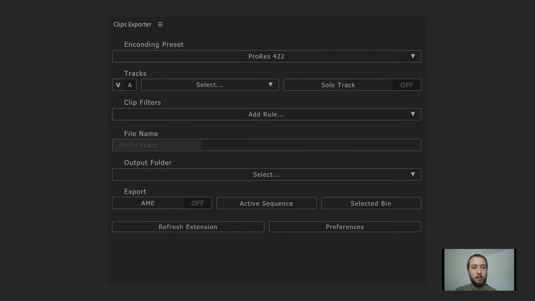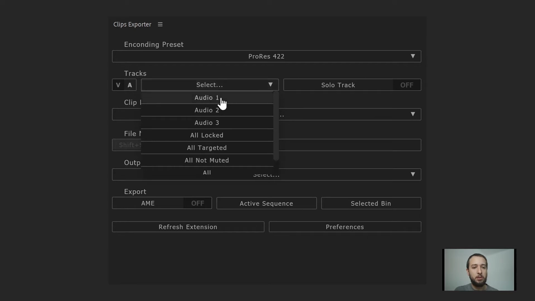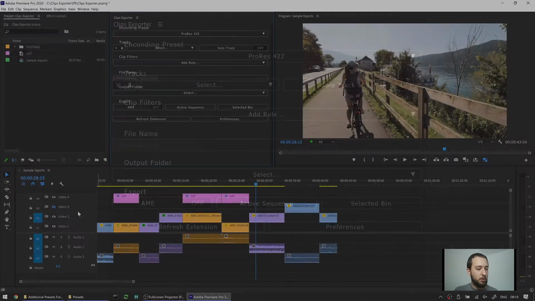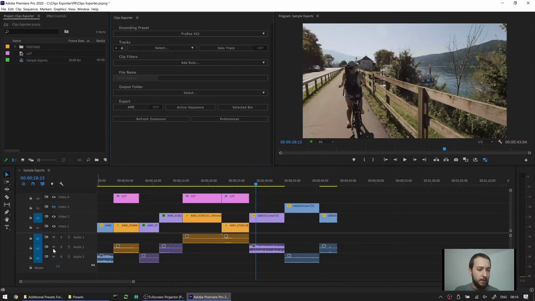Let's go back up here. When switching to audio tracks, you get one different option here, and that's the only one that changes. It's this one here. It was the all visible for the video tracks, and it's now the all not muted for audio, which means if we go back into the timeline, any tracks that are not muted would be rendered. In this case, audio 2 would be rendered and audio 1 and 3 would be skipped.